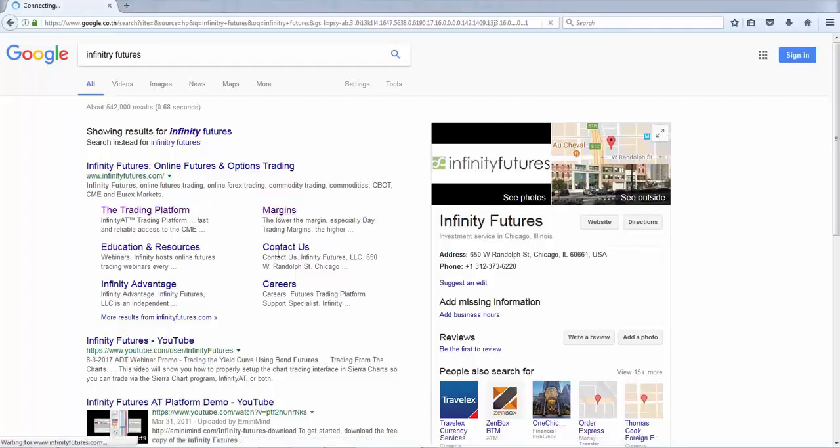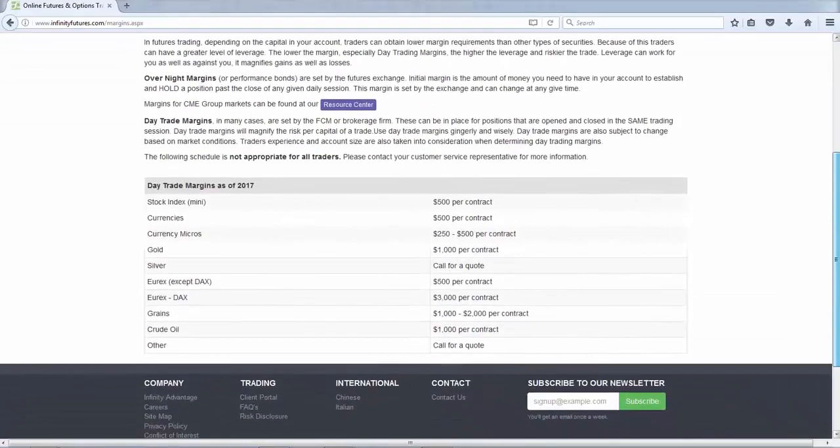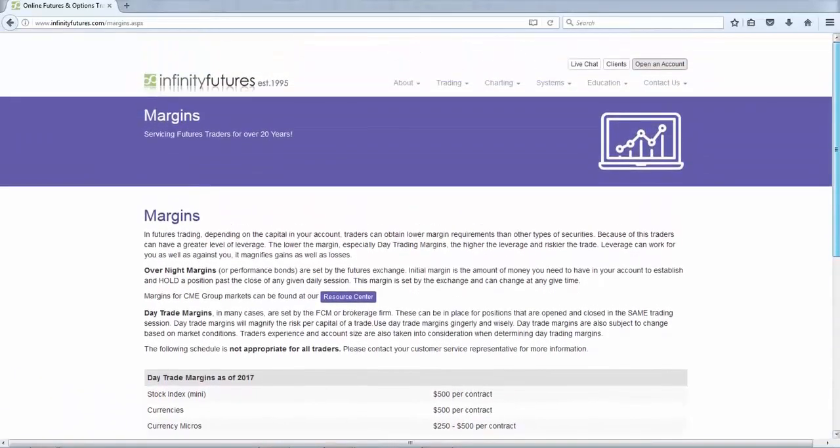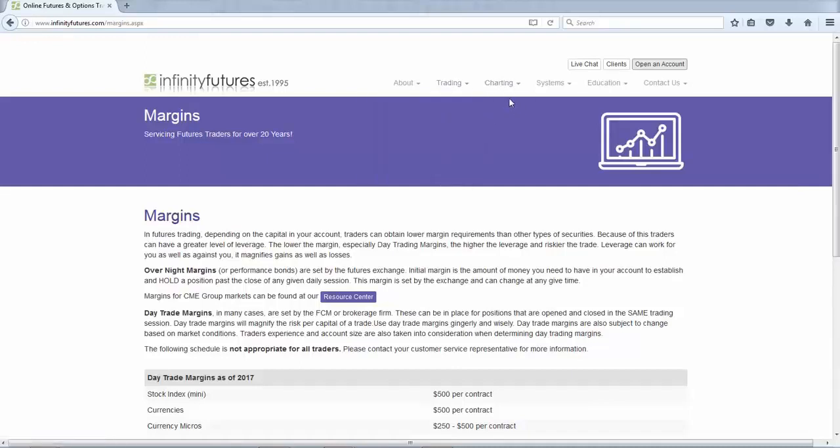You could look it up right here, for instance, under margins. See if we can go there. Okay, it tells you all the margins right here. Let's see, they have one for crude oil. They do $1,000 per contract. Okay, so there you go. It's not much money. There are lots of different options. Just either call the broker and ask them, or look on their website and see what their margins are. That's the difference between the brokers. There really isn't a whole lot of difference between them. The only other difference is how good their customer service is.